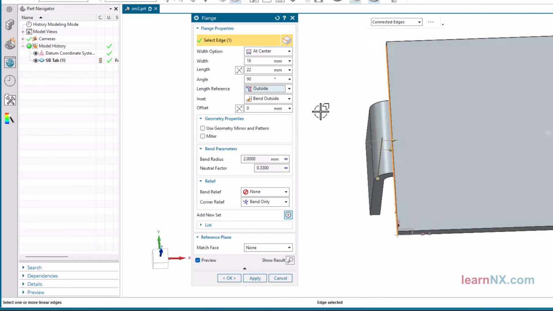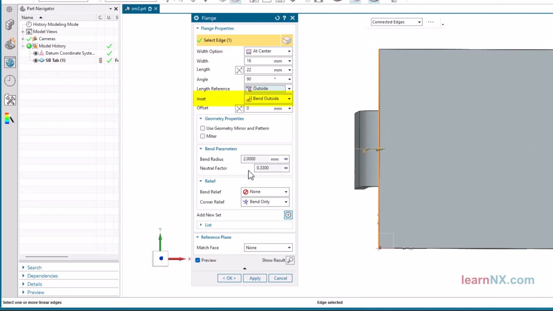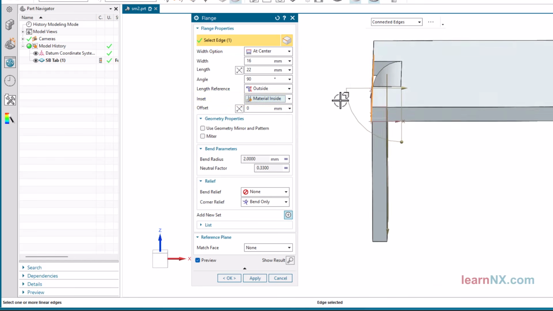The distance across the selected edge is defined by inset. Let's take a first look at the options. With the bend outside option, the bend is of course on the outside. And with material inside, the outer surface of the flange is tangential to the selected edge. The material, in other words the flange, is on the inside.